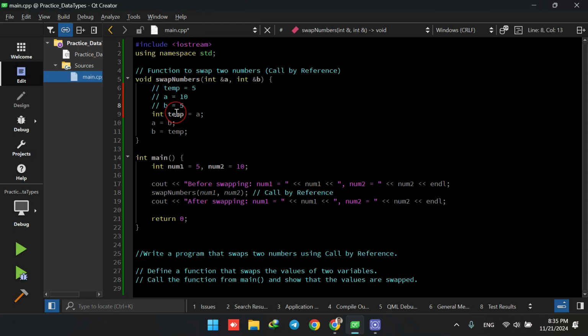So we did the swap using these three lines. Initially, a was 5, b was 10, but now after swapping, a is 10, b is 5. So done. We swapped the numbers. When the function is finished here, this line of code is executed. So the program goes to this line where it is printing after swapping. We print the value of num1 again, and we print the value of num2 again.